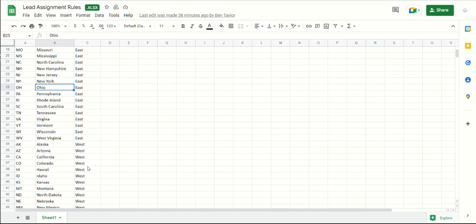Or perhaps you want to break out the United States into four different regions: West, Central, whatever you want.